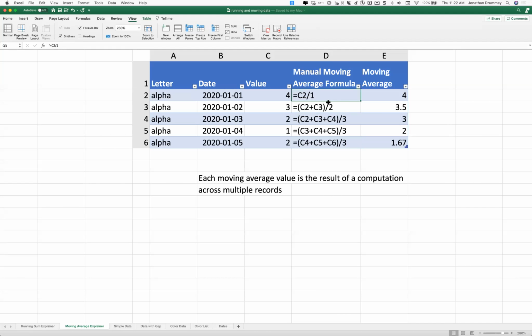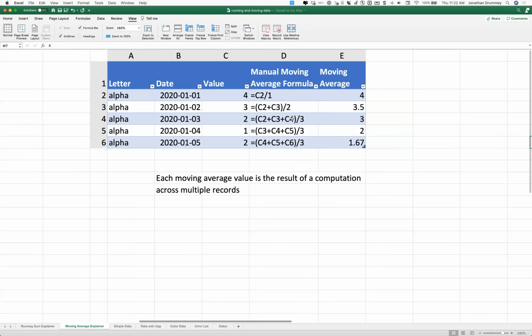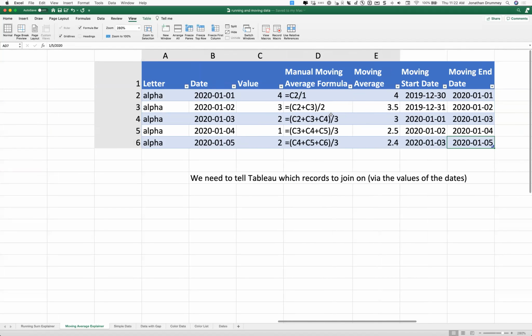So in doing this manual moving average, we're again doing computation across multiple rows. So we're going to feed those rows through a self join into Tableau, only we're changing the join criteria. So in this case, from our date, we have a moving start date of the 2 days prior and a moving end date of, in this case, because we're just going to the current day, that's the same as our date. So for January 1st, we're going to pull data from December 30th to January 1st. For January 2nd, pulling data from December 31st to January 2nd, and so on to get that join.